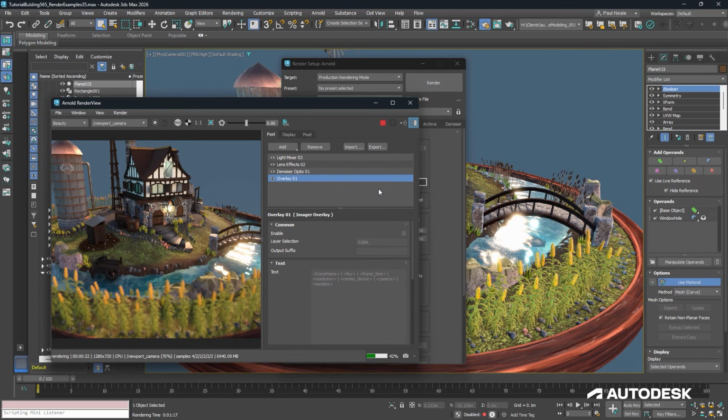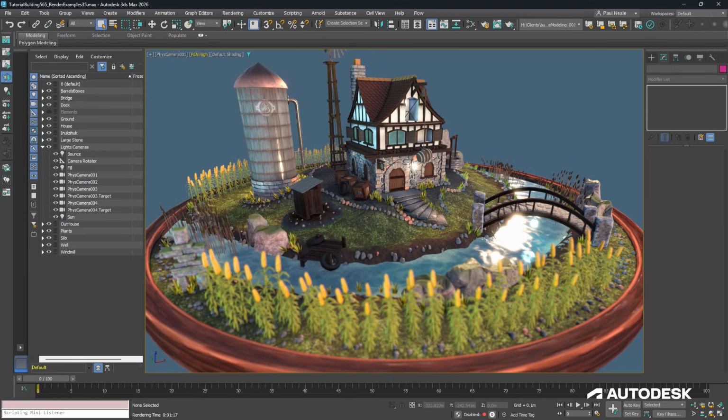Filters can be added as well to add lens effects such as bloom, light mixers, denoisers, and several others to control the final look of the render directly in the Arnold render view. Rendering in the viewport can also be enhanced with the active shade. This is essentially running the Arnold renderer right in the viewport to give you a better representation of the final result. Once again, any changes that you're making will be updated on the fly.